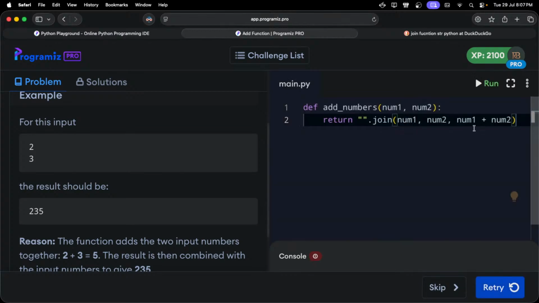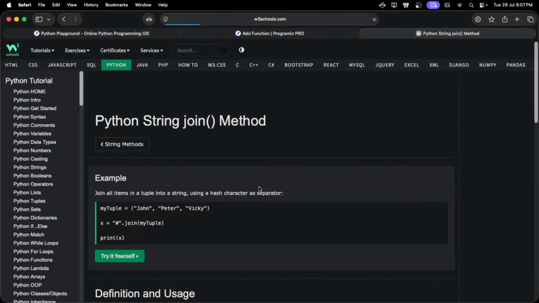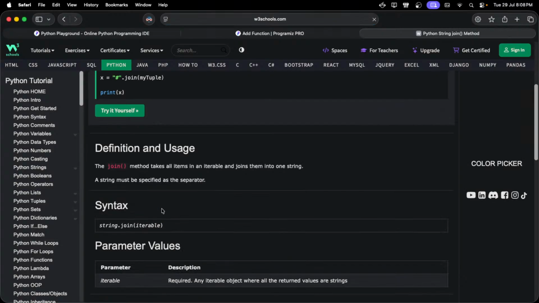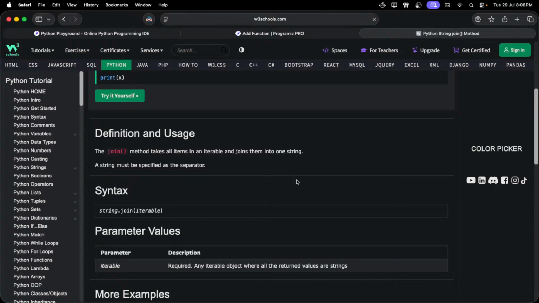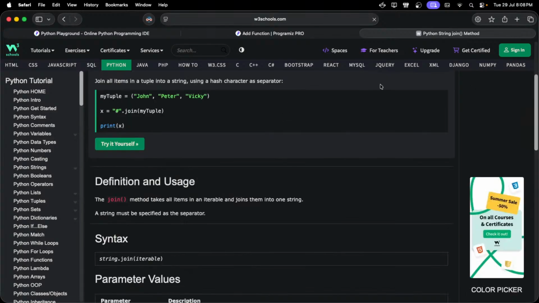Okay, compilation error, that just means it's complaining about something. Let's see what the join method takes. Blah blah blah, it's an iterable, right? So this is a tuple. It takes an iterable and then joins them into a string. Okay, great. So basically it will need an iterable.